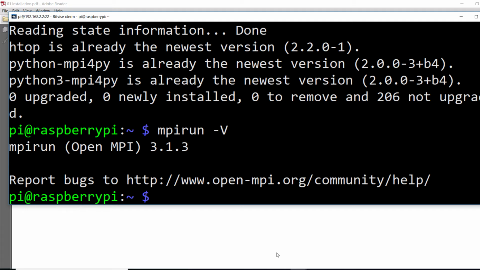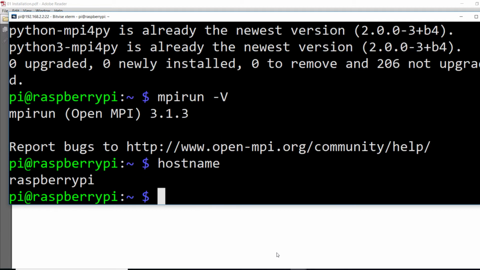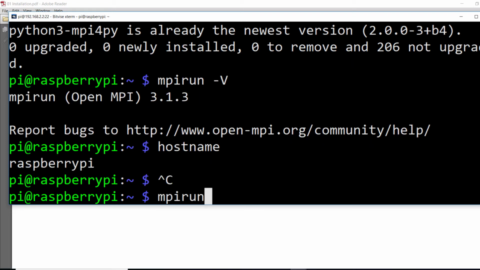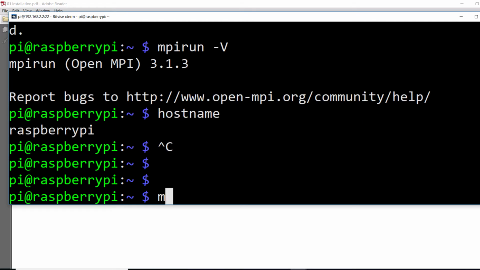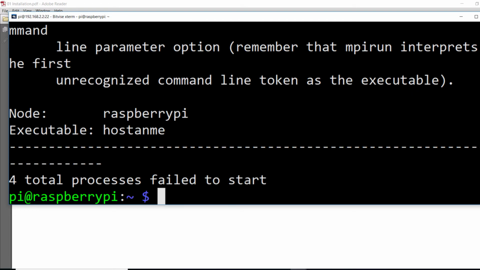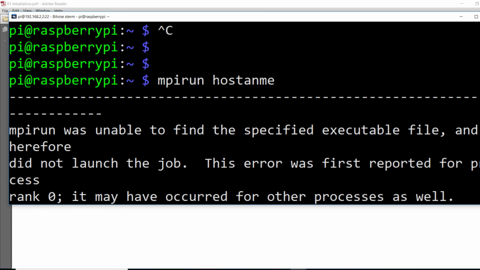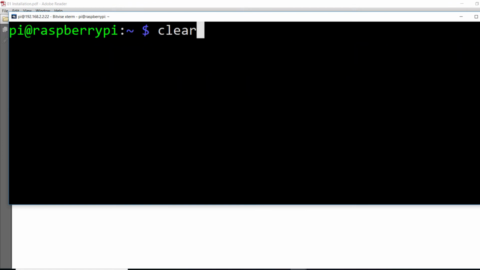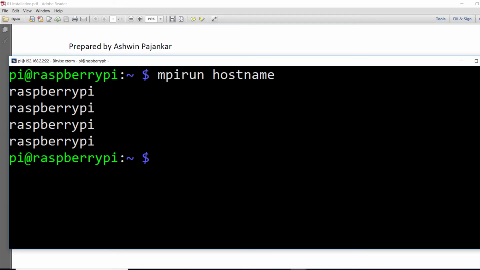So as I told you, MPI run is a utility that runs other commands. So for example, we have the command hostname. So it shows the host name. Now if I just say MPI run hostname. Okay, so I guess I made a mistake in the command hostname. Okay, it is hostname. So let me correct it, and I'm going to say MPI run hostname this time, and it has executed this hostname command.